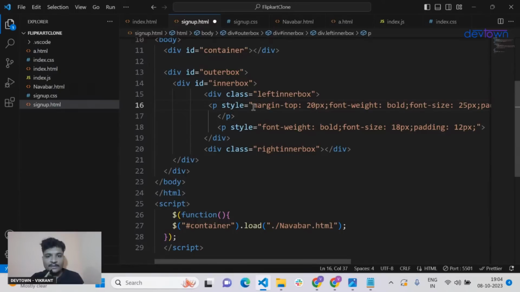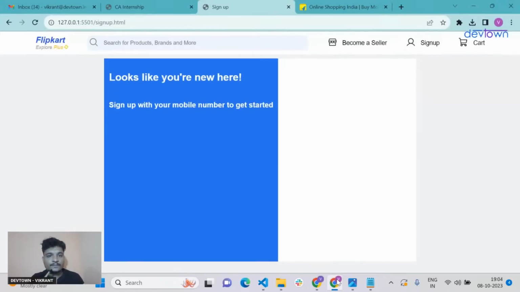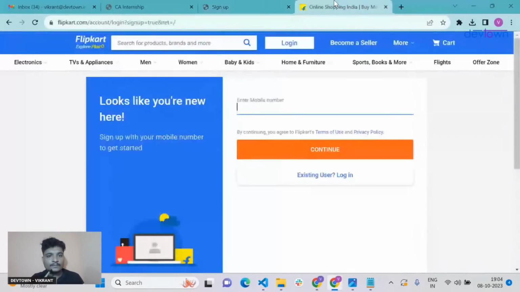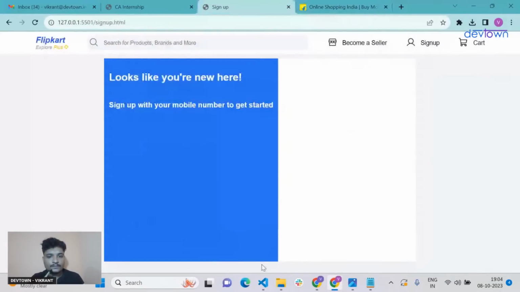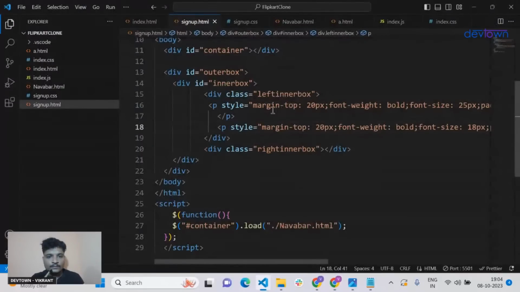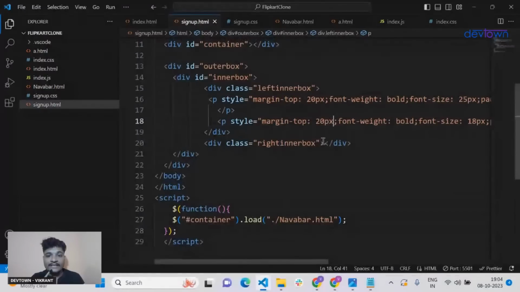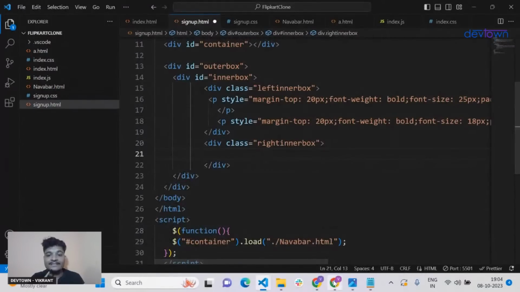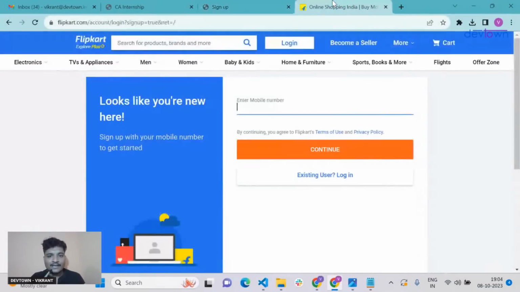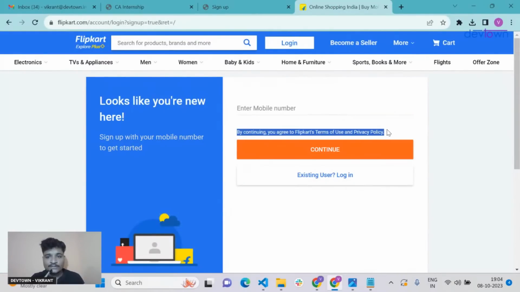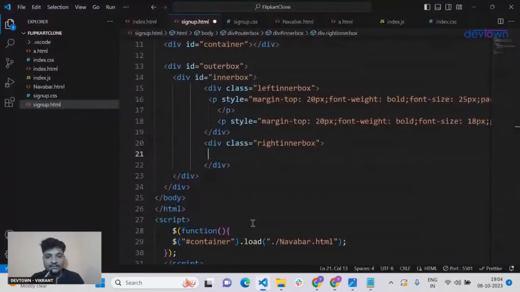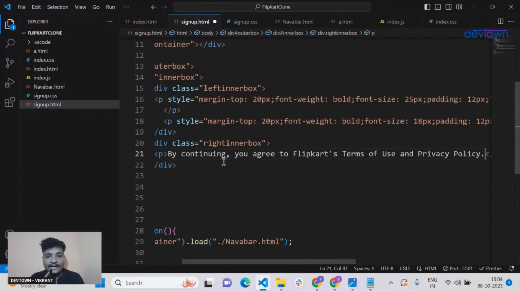So it is 20 pixel margin top, copy it again, perfect. Okay, that is the right into the box as of now that we have created, a very simple right into the box. And then comes the main part, that is the form that we are going to create. In form, we are having enter mobile number, this thing. Okay, first let me copy the things that we are having. In p tag, I'm going to add it.